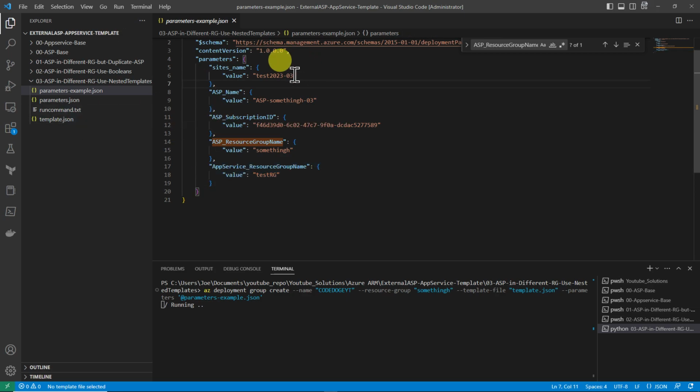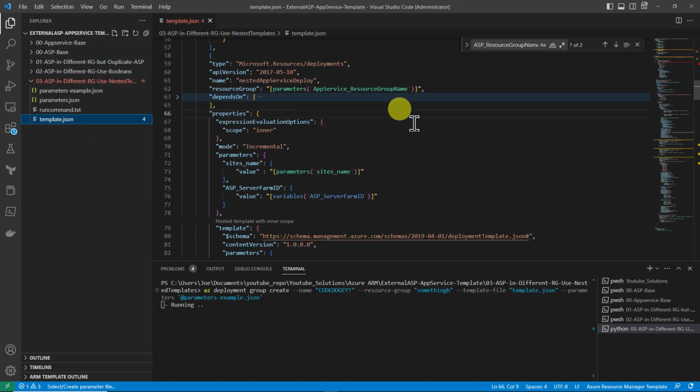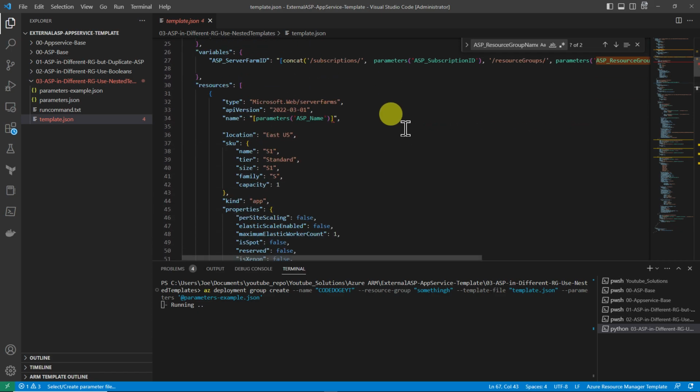And take note that the app service is being hyphenated with 03, and the app service plan is also ending in 03 instead of 00 like we have been for every other part of this video so far. So we'll move on to the template.json. So we'll take a look here.